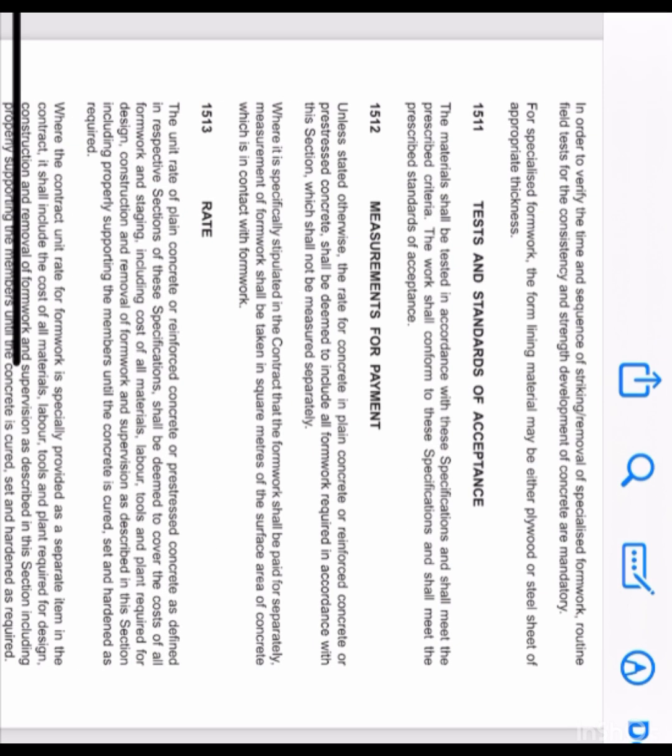Tests and standards of acceptance. The material shall be tested in accordance with these specifications and shall meet the prescribed criteria. The work shall conform to these specifications and shall meet the prescribed standards of acceptance.